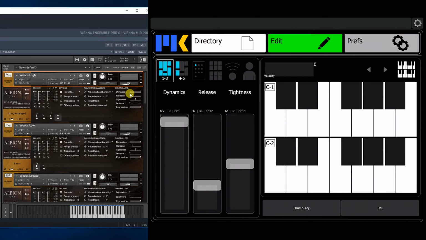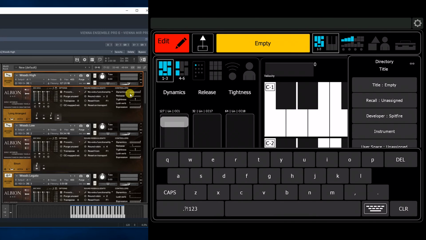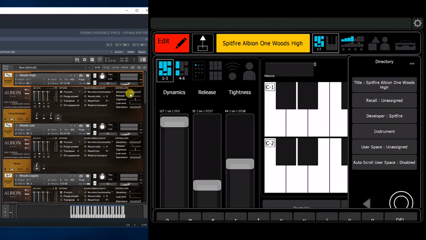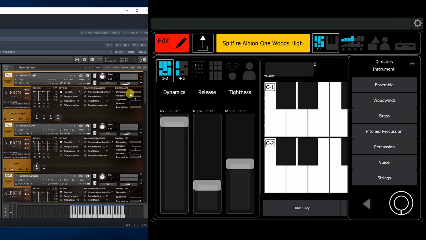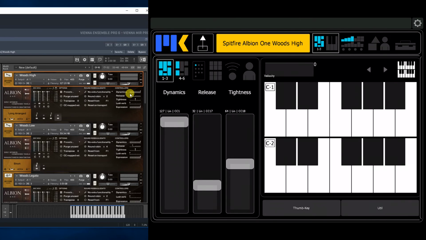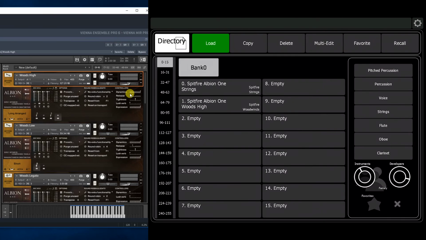So let's go and edit the basic preset information. This is Spitfire Albion One Woods High. And the instrument, of course, is going to be Woodwinds. It's an ensemble Woodwinds patch, so I'm just going to say Woodwinds. Let's actually take a look in the directory at how that looks. So you can see we've got a title and we've got search tags. So now if I want to see all of my Spitfire libraries, we get 2 entries.